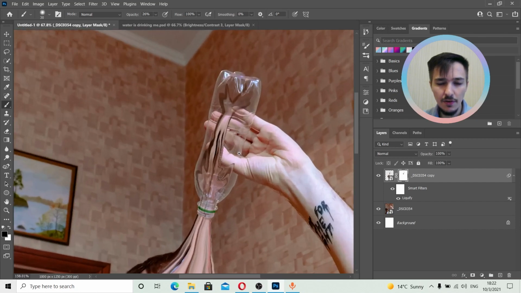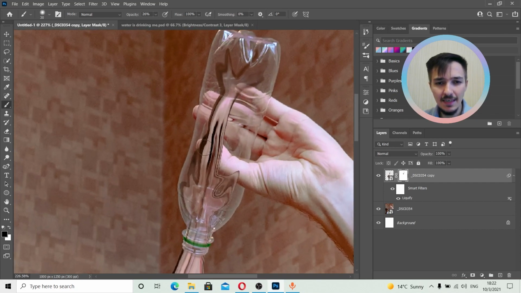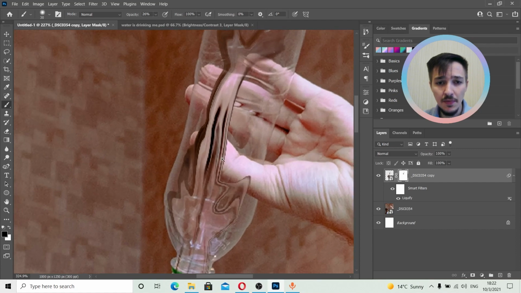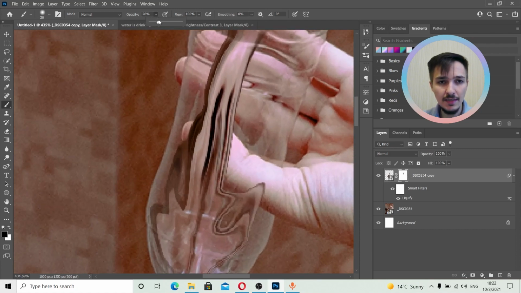So now, before we continue, I want to basically cut out this finger and put it in the front. And for this, I actually need to make opacity 100%, because right now I need to delete this liquid effect from the finger totally. That's why I need to make sure it's 100%. Also, hardness is around 50.